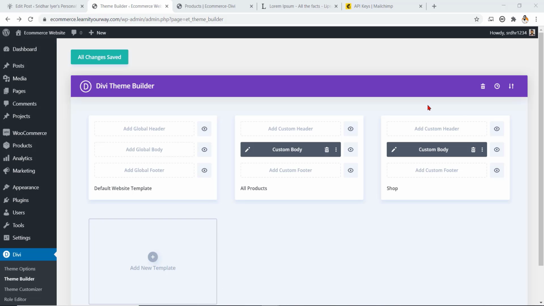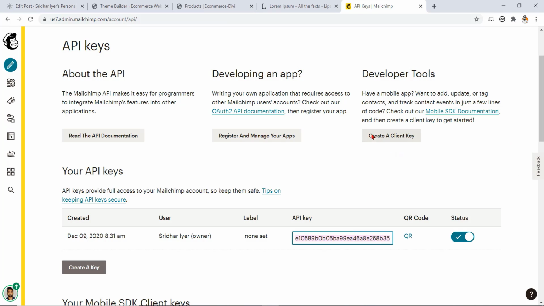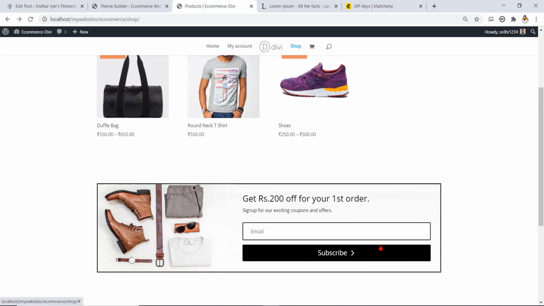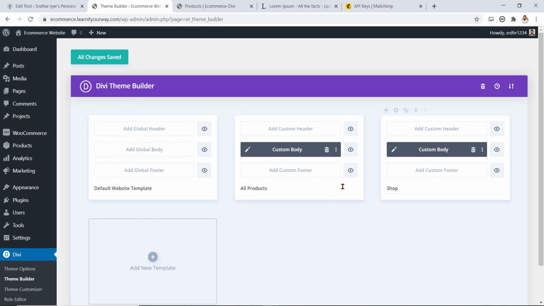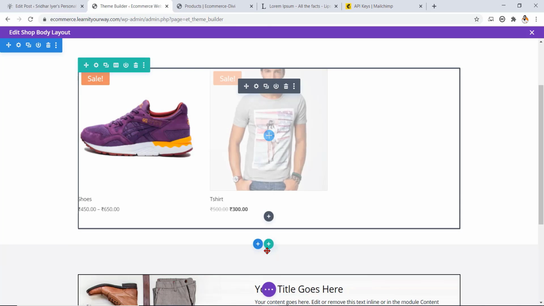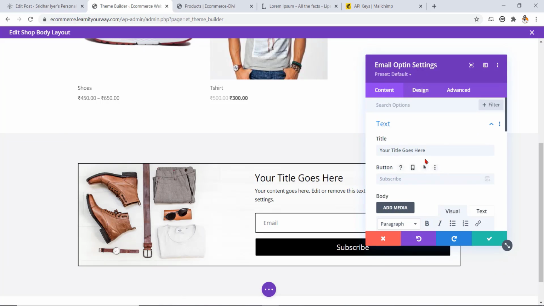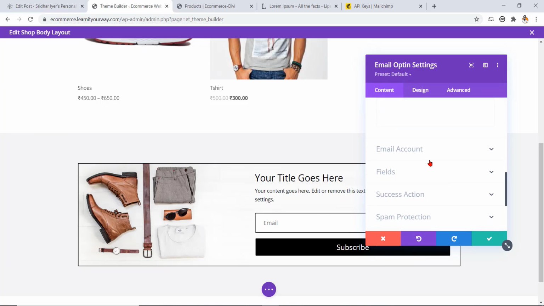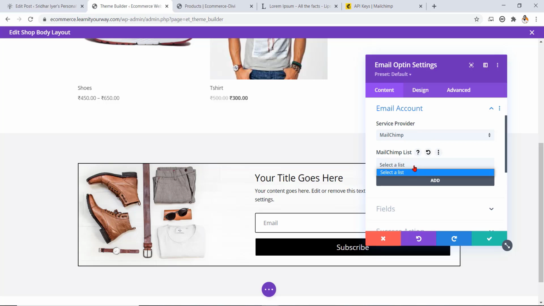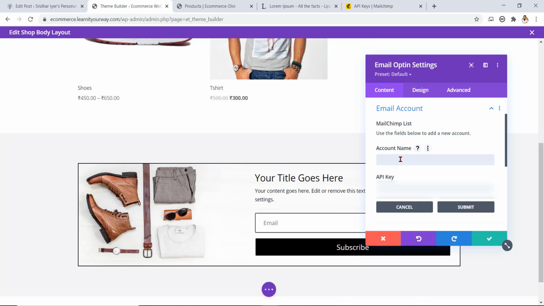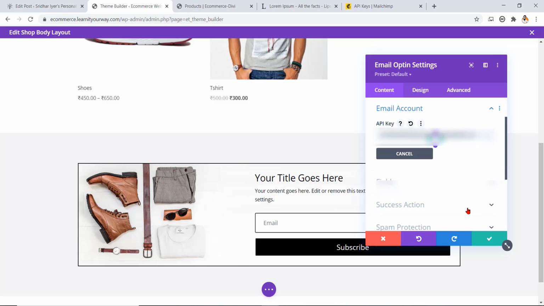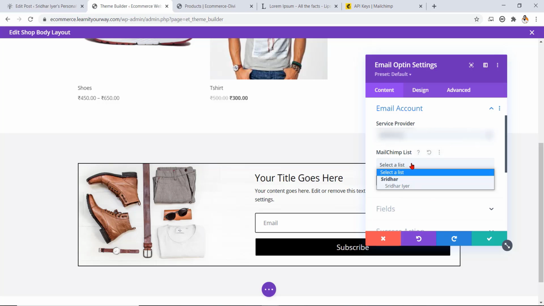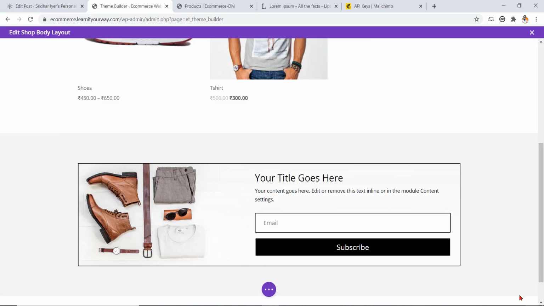So we need to go back again, copy this particular API, go back to this thing which we're designing, the header, go back to this shop page that we were designing, select this section, and there should be an option to add the API. If I'm not wrong, yeah, email account. The email account is select one email account over here, add one name. My name is Sridhar, and the API key that I had copied, you can add it over here and submit. Once you submit it, it should be visible over here. Select that and press this green tick button.